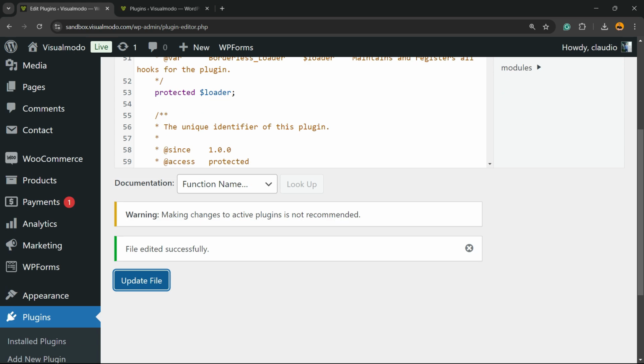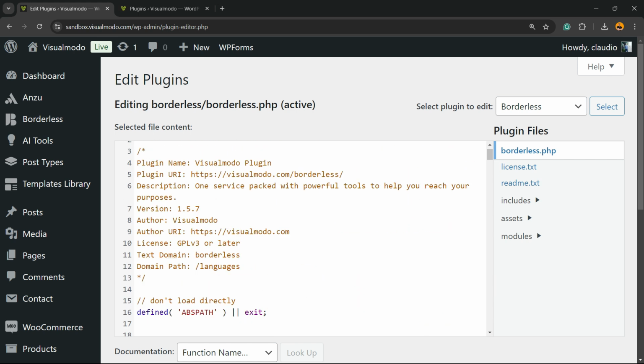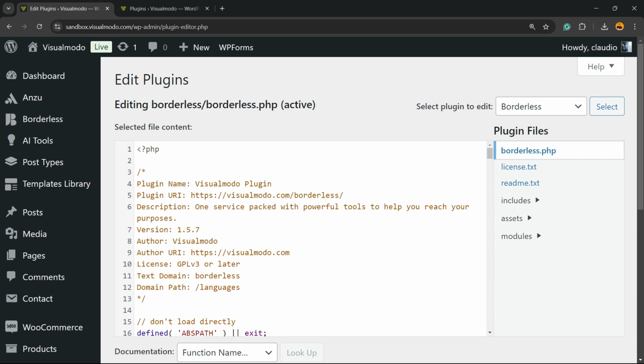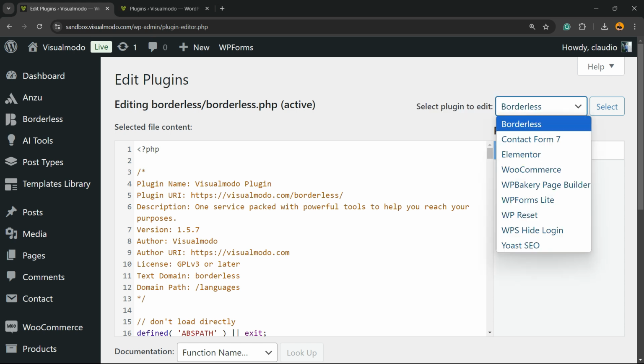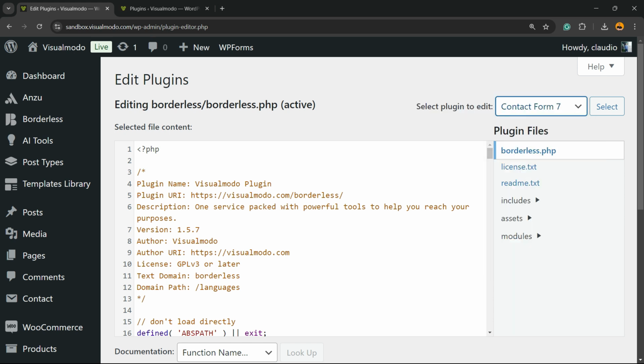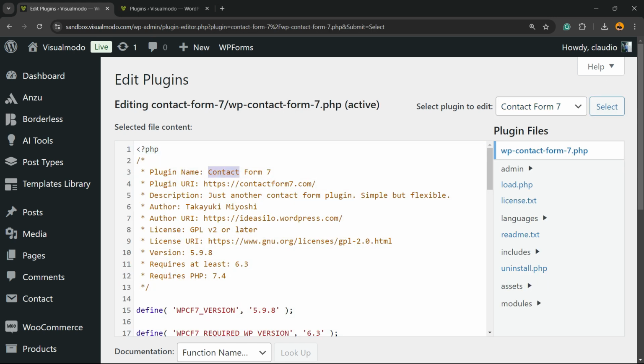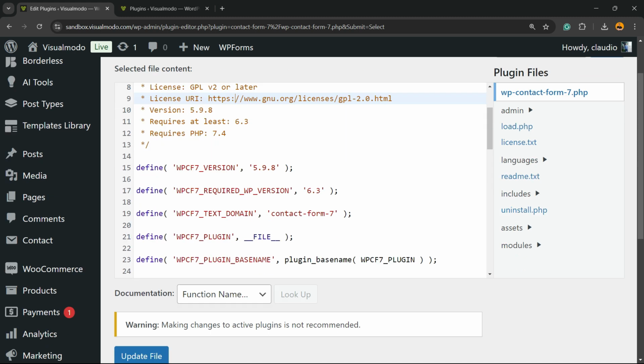File edited successfully. Now, in the case that I want to change or customize another plugin name, hit view the upper right corner of your screen, select plugin to edit. Right here we have, for example, contact form 7, click on select, and here is the plugin, and you're gonna be able to change the plugin name, URL, author URL, okay? Simple and easy.